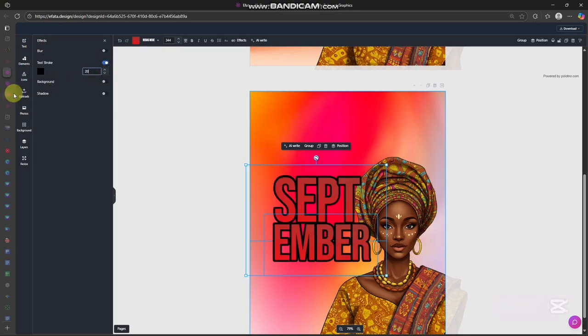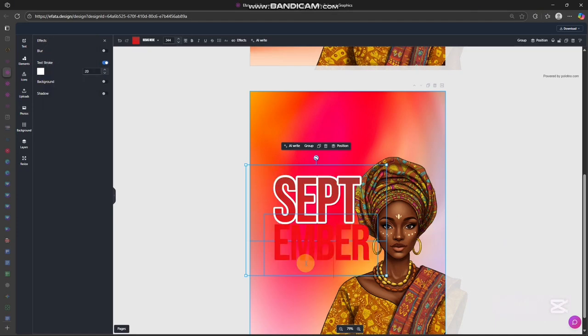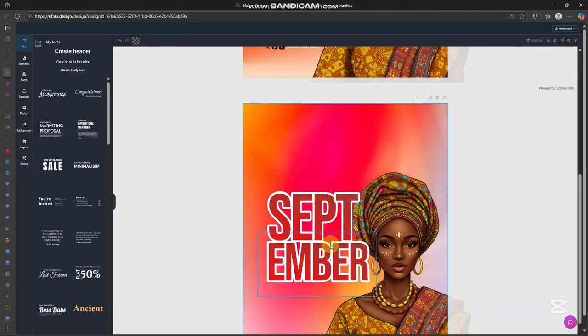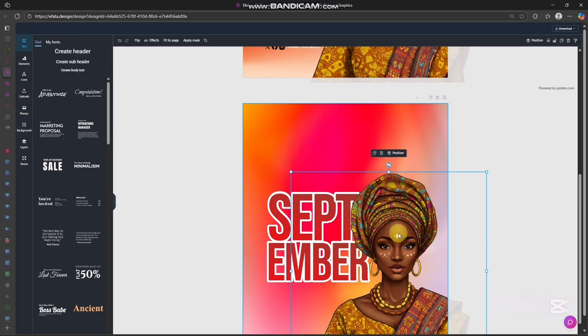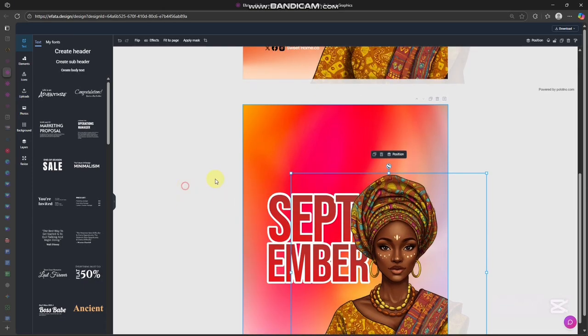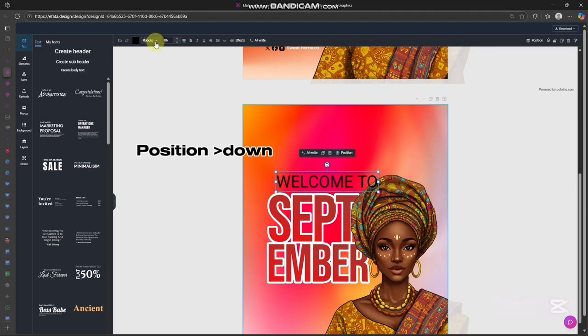Do you understand? But first thing first, I added a white outline to make it pop out of the picture. The background is almost the color of the image, so when it comes to contrast, you have to make things work by using colors that stand out from the picture. So I'm using white to make the text come out, right? After that I made the September go under the picture by clicking on position and then down. Do you get it? So it was under the image.